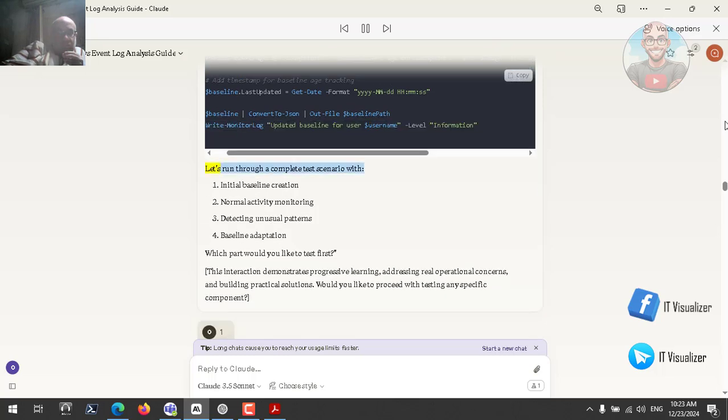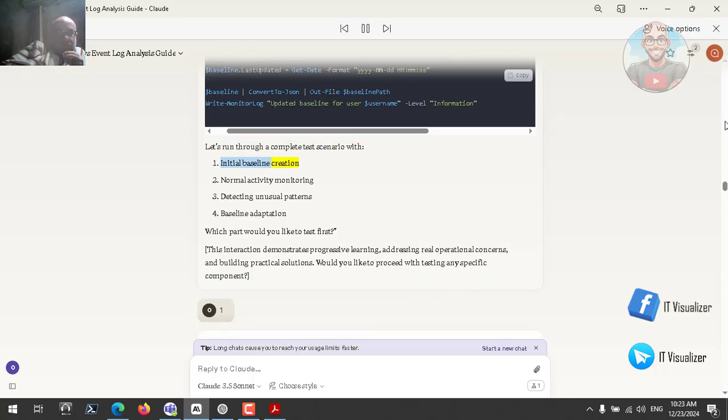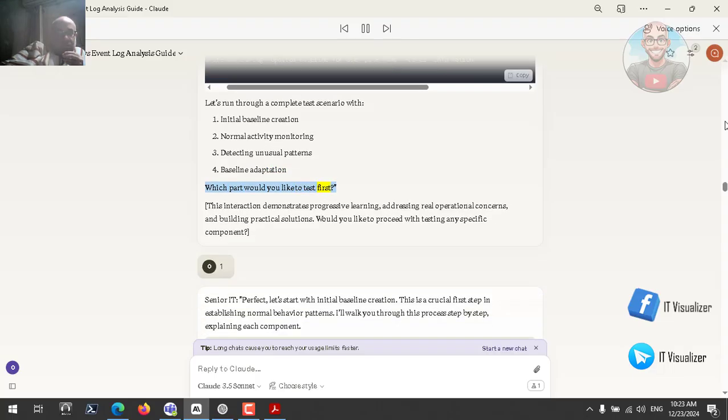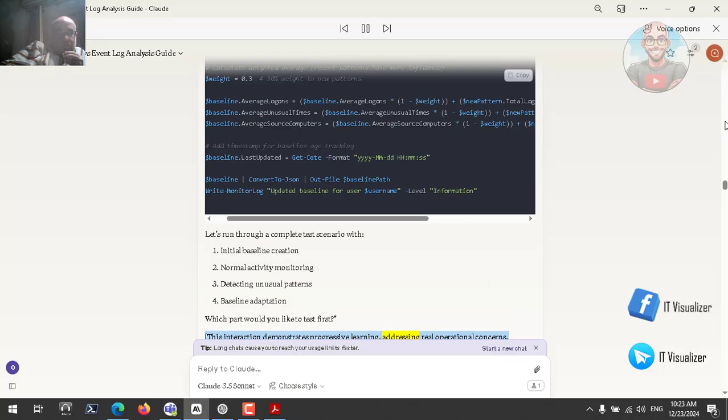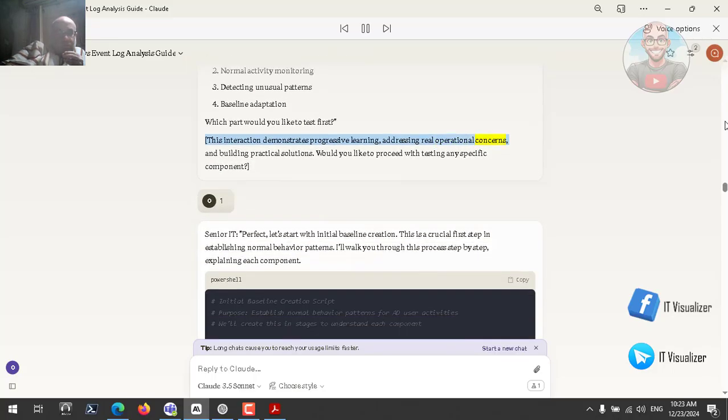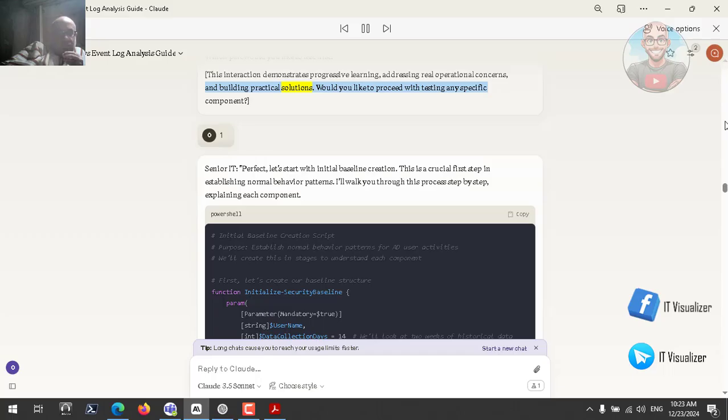Let's run through a complete test scenario with initial baseline creation, normal activity monitoring, detecting unusual patterns, and baseline adaptation. Which part would you like to test first? This interaction demonstrates progressive learning, addressing real operational concerns, and building practical solutions. Would you like to proceed with testing any specific component?